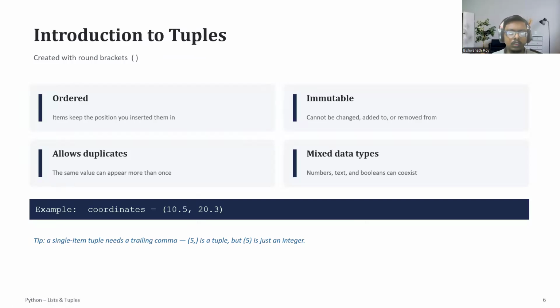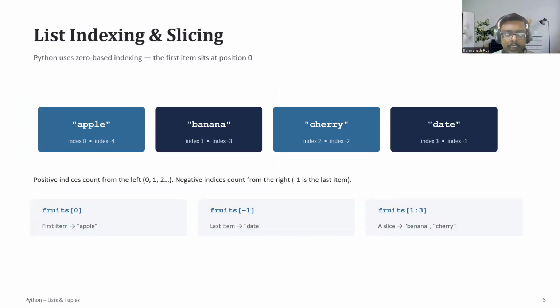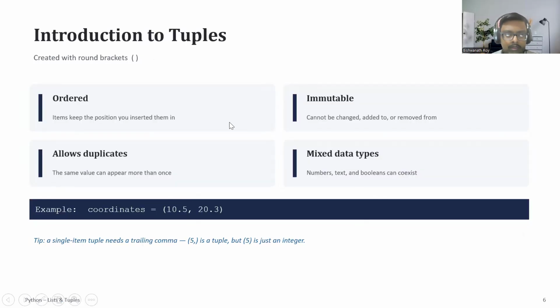Now, if we want to understand a few things before going ahead, we can also understand the next topic, that is tuples. So what are tuples? As compared to lists, we have seen there are a few things that are different. Tuples are created using round brackets. Again, we will have comma separated items, and it will be ordered just like a list, but it is immutable.